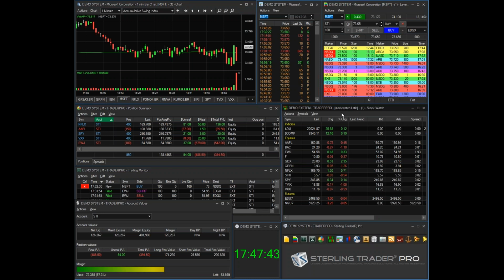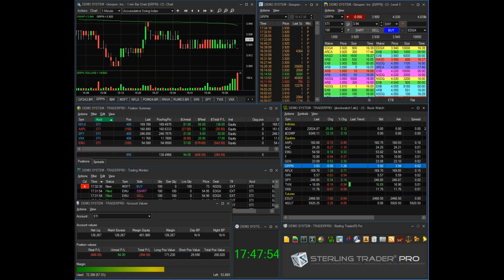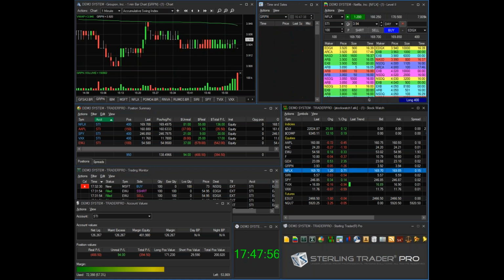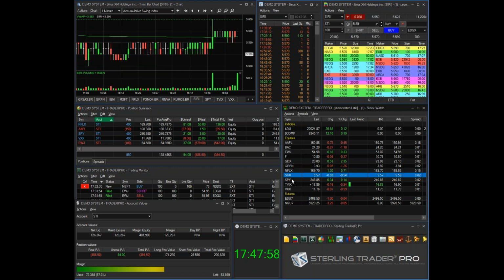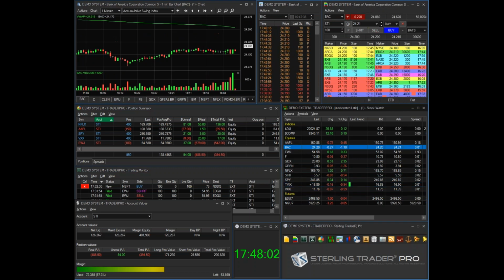So I'm back in Pro, and right now the chart and the time and sales on level 2 are all on Microsoft. In my stock watch, I'll double click on Groupon, and you can see everything switches over. And you can very quickly just double click and go through your list, quickly and easily. Great.